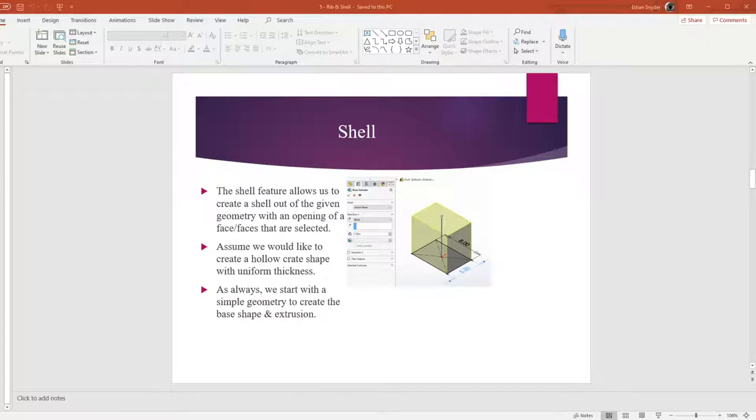So let's move on to the shell feature. This is one of the two features that we're going to be primarily talking about today. And it's pretty cool. Think about it as just a better way to do maybe a very specific extrude cut on an object. So let's say, and this would be a very poor sketch to create a shell on, so I'm going to make something far simpler.